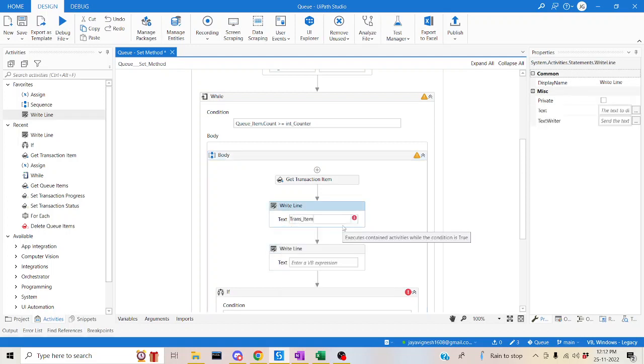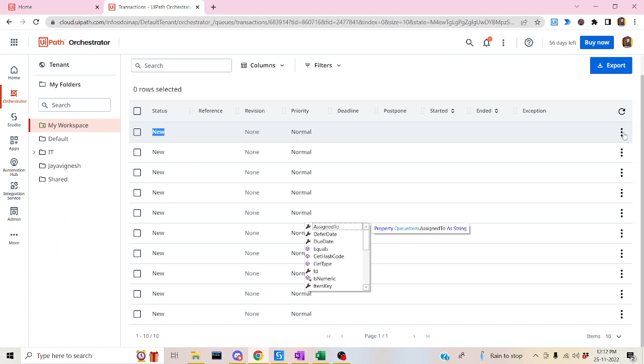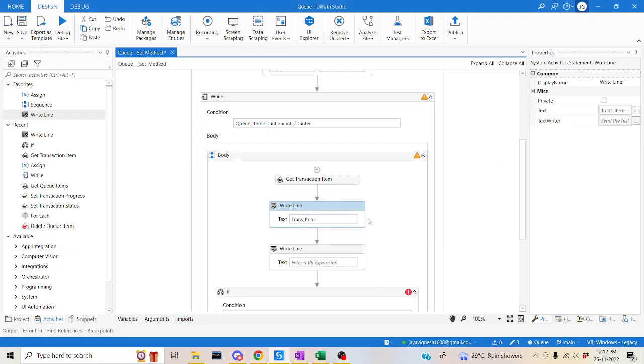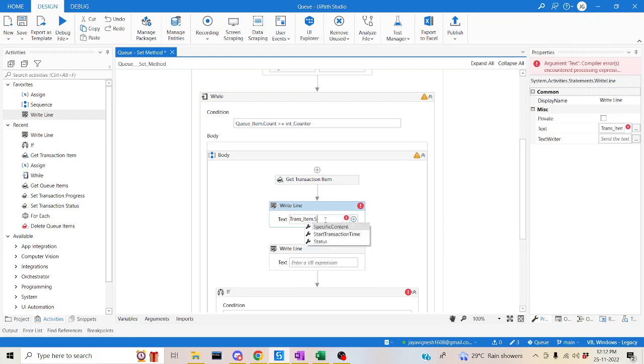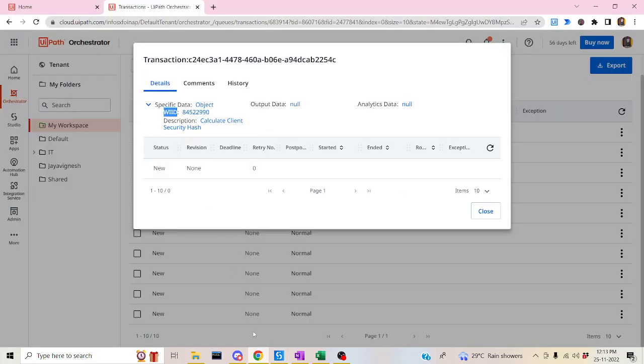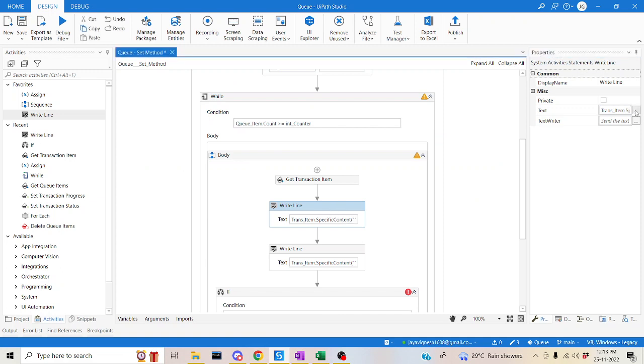If you want to read some value, the data which is in the queue, if you want to read the item inside this queue transaction item, you have to use this generic term, which is nothing but dot SpecificContent, open bracket, close bracket, double quotes. Inside that you have to provide the name, then dot ToString. Just copy this into both Write Lines. You can use a single Write Line or two, it's up to you. Just copy the WID from here. So this name should be the same.